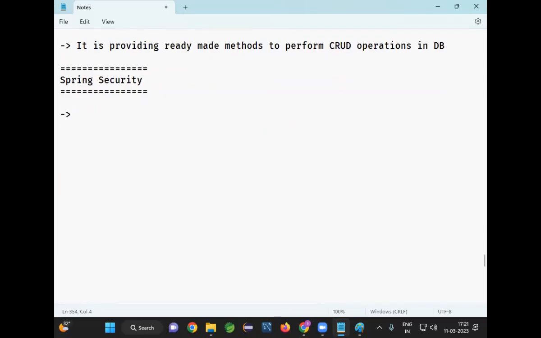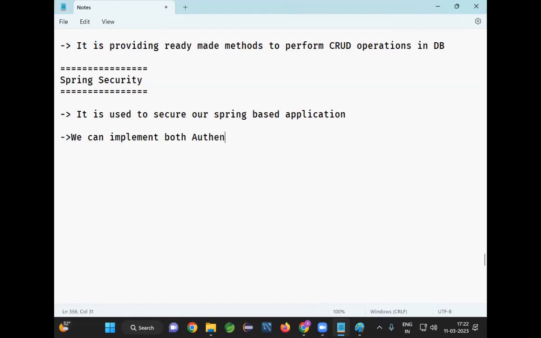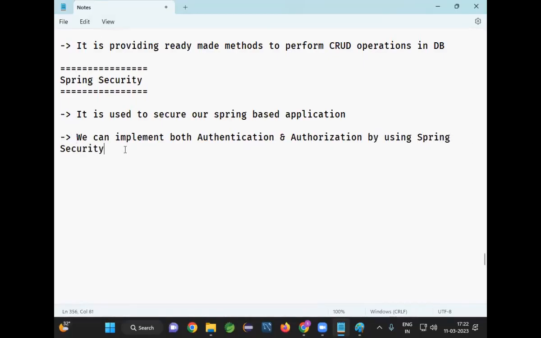Are you getting my point? So what is the purpose of this Spring Security module? It is used to secure our Spring based applications. Whatever application we are developing by using Spring, you can secure that application by using Spring Security. By using Spring Security, we can implement both authentication and authorization. So authentication and authorization we need to implement in our project.